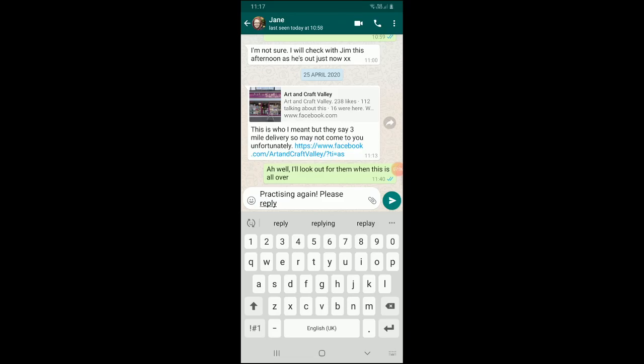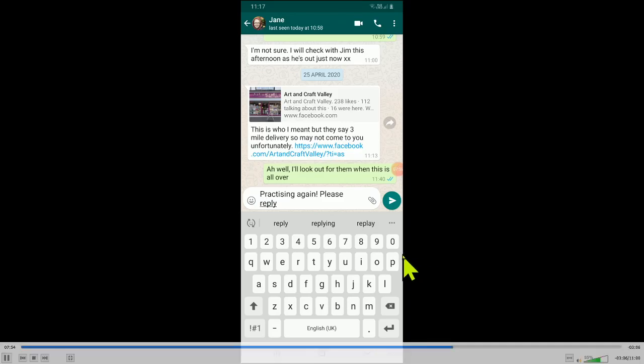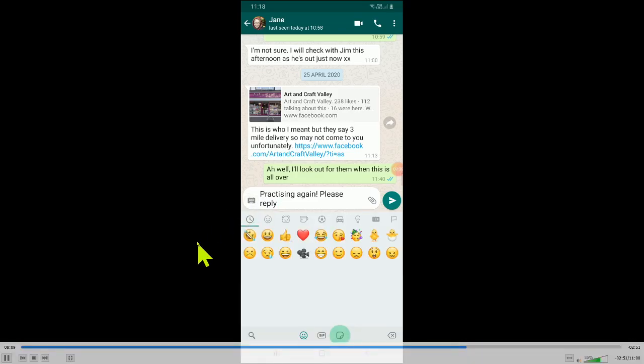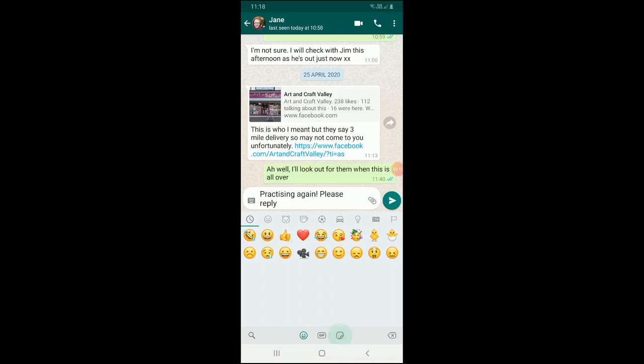So, I am going to press the spacebar, and then you see right over on the left-hand side, just next to my words in my message, there is a little smiley face. I'm going to tap that. And up come a whole long line of different emojis.